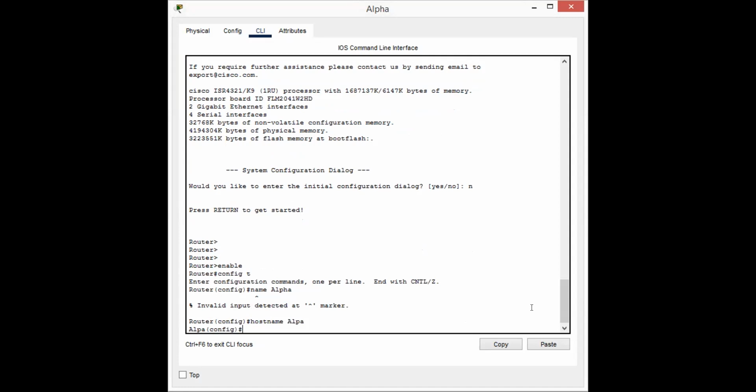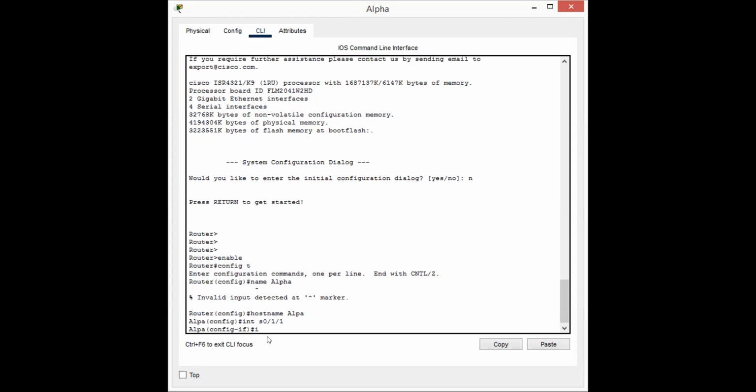Now, primarily what I want to show you is the IP address. The IP address is 192.168.10.4/30. So it means that the .4 is the network address. So the usable now is .5 and .6. So you're going to say interface S0/1/1, which is the interface of the Alpha router linking the Bravo. You press enter, and then you assign the IP address. And the IP address is what?